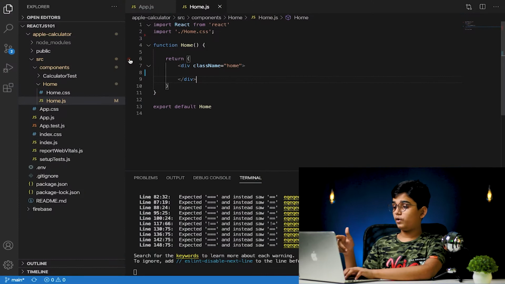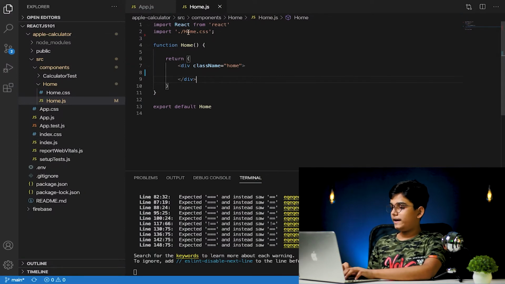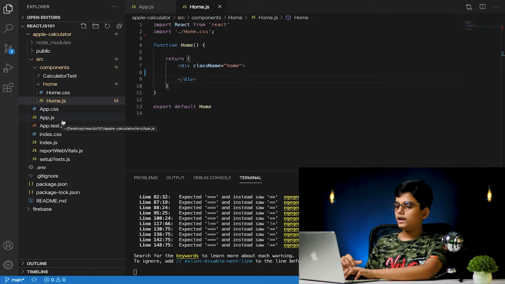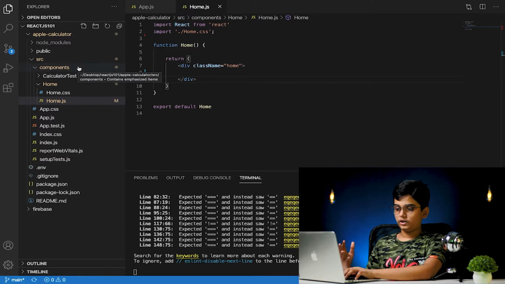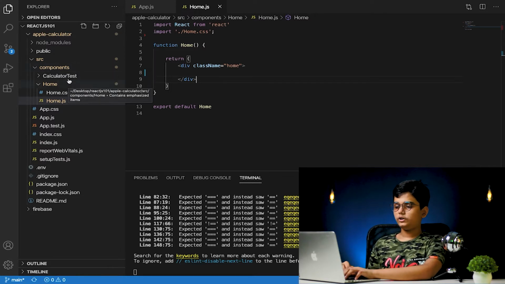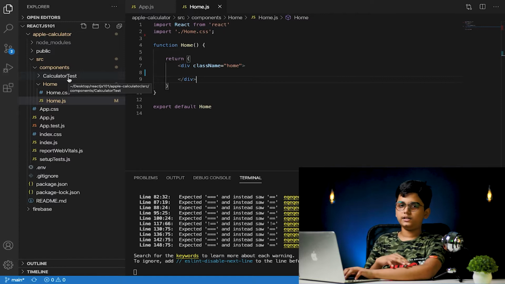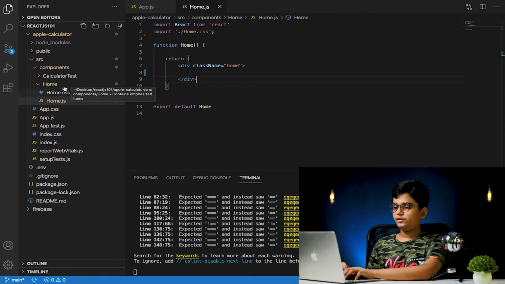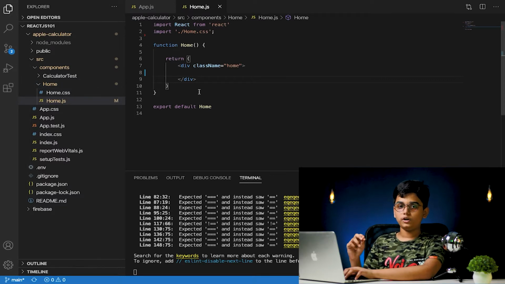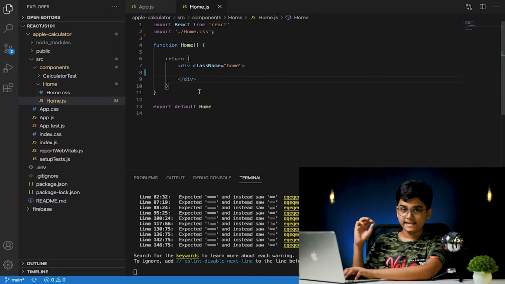First off, I got a boilerplate project over here and let us see how I set that up. First of all, I have the basic setup, which is the app.js and all, and I created a folder known as components, and inside that I made another folder known as home. You can leave this calculator test, that is a different folder. You can create a folder known as home, and inside that create two files, home.js and home.css.